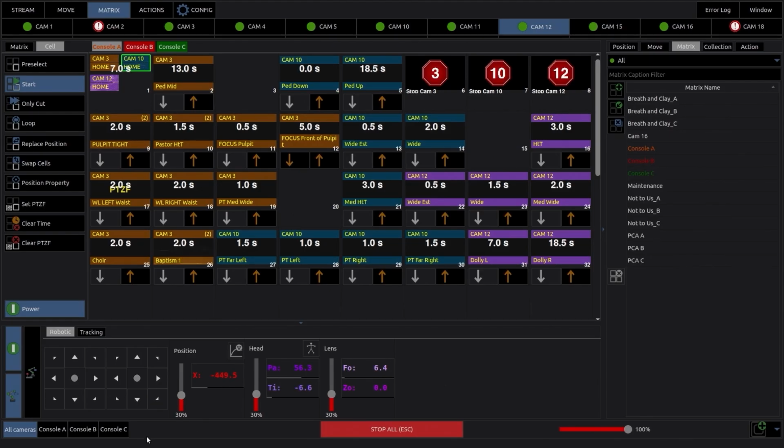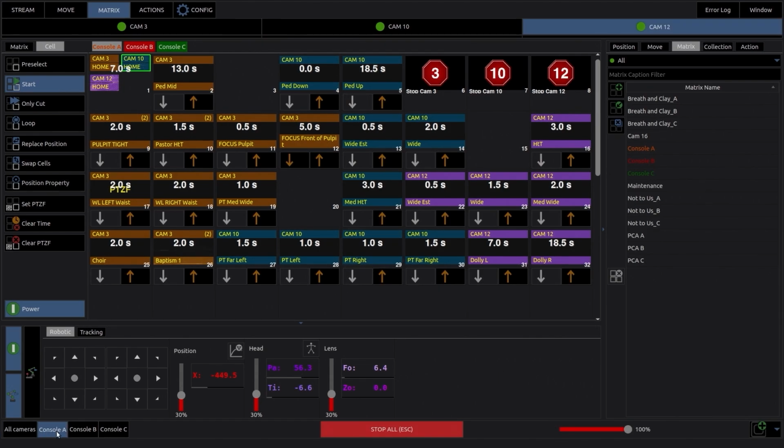The last thing as an overview to the software is we have the camera groups on the bottom. Whenever you open up the software for the first time, it will default to this first group, which is all cameras. You can grab any one of these cameras and do anything to it, but you want to operate with the cameras that have been assigned to you.